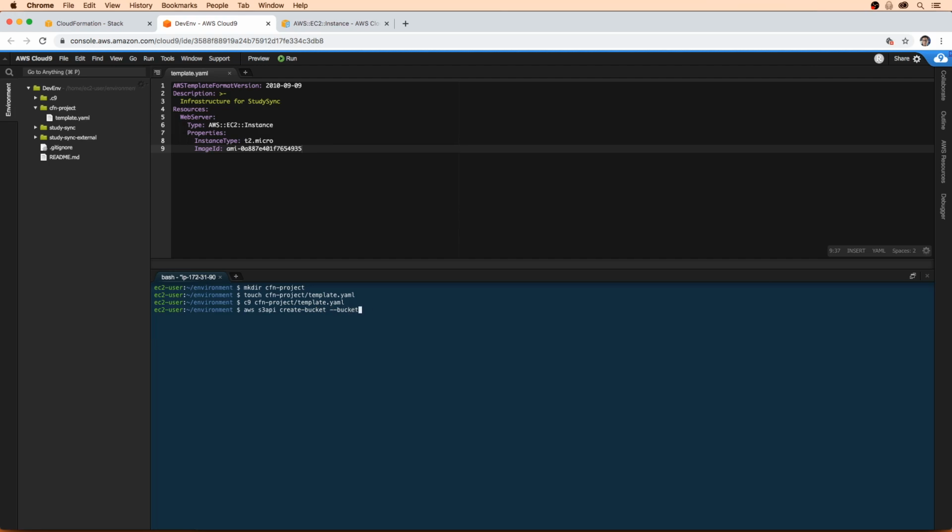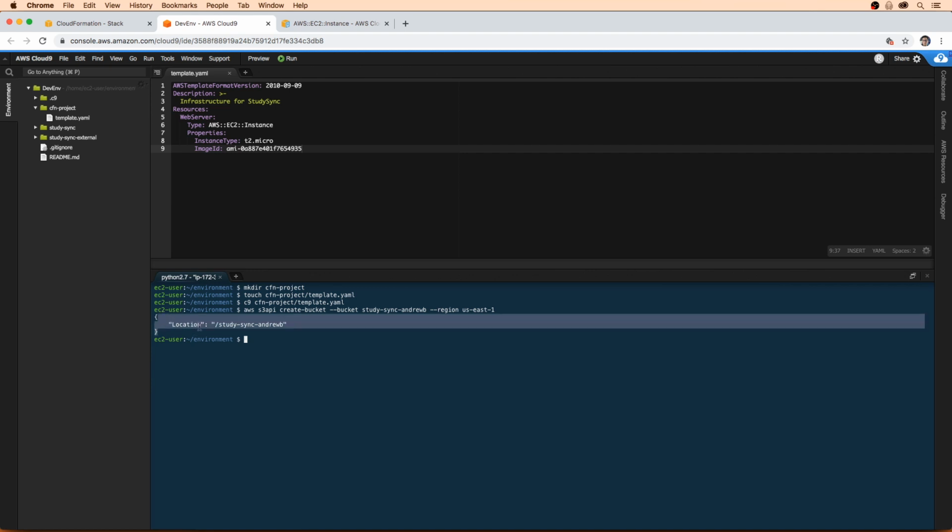We're going to type bucket here. And then I'm going to call it study sync Andrew. I think I already used that, so I can call it Andrew B. And we're going to say region US East 1. Now, be sure to customize this based on your name or some other value, because these bucket names are unique across all AWS. So now that I have that there, we'll hit enter. And if this is successful, it should give us the location back, which it did, and that's all great.